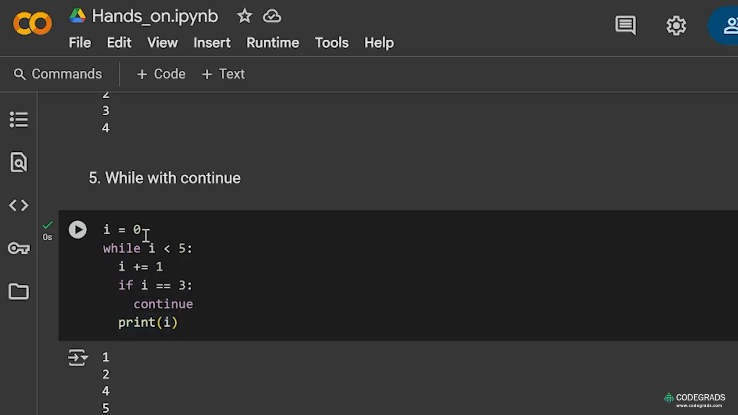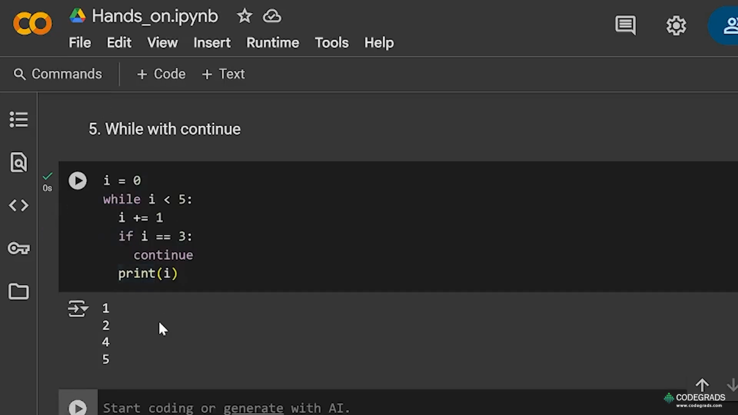After 5, is 5 less than 5? No. So I plus 1 equal to 6. Now when we reach 5, this condition will not be satisfied. Is 5 less than 5? No. So the loop will end here. That is how we can use while with continue statement. Hope you guys have understood.